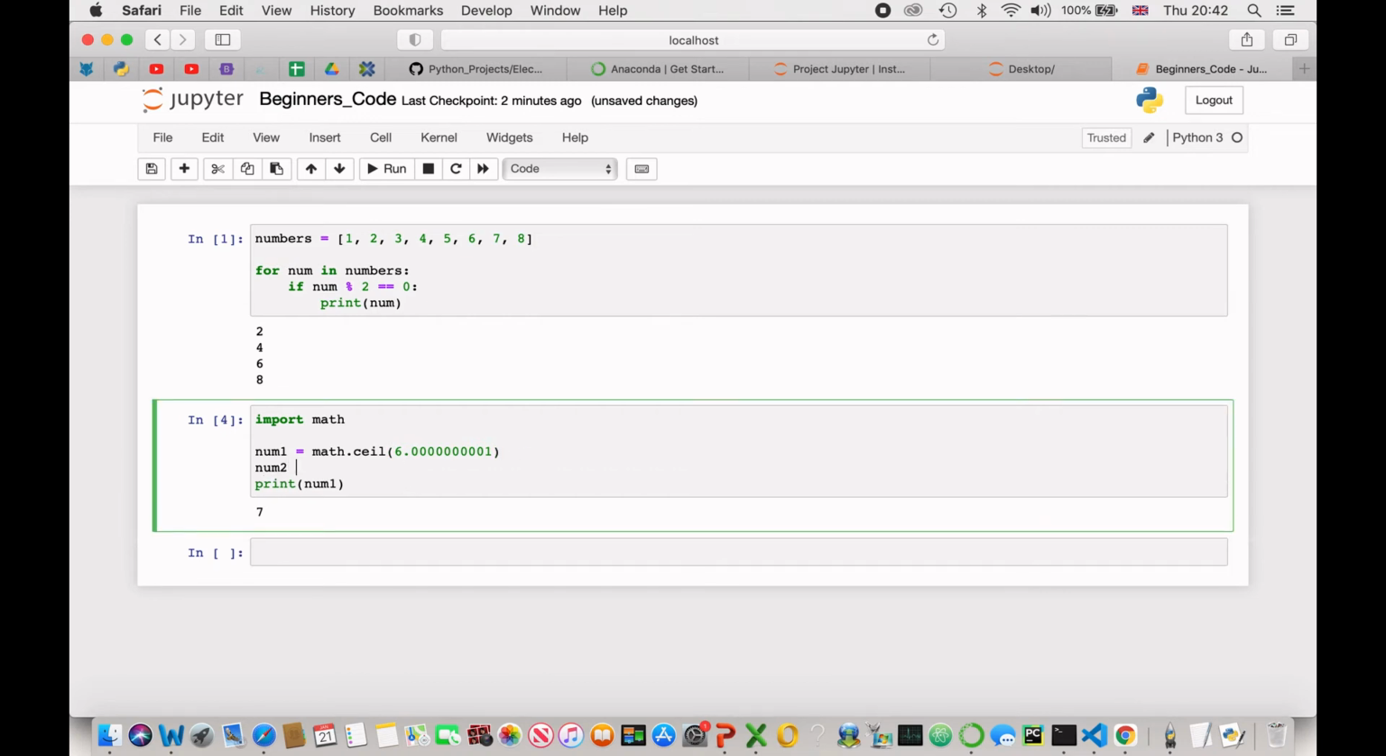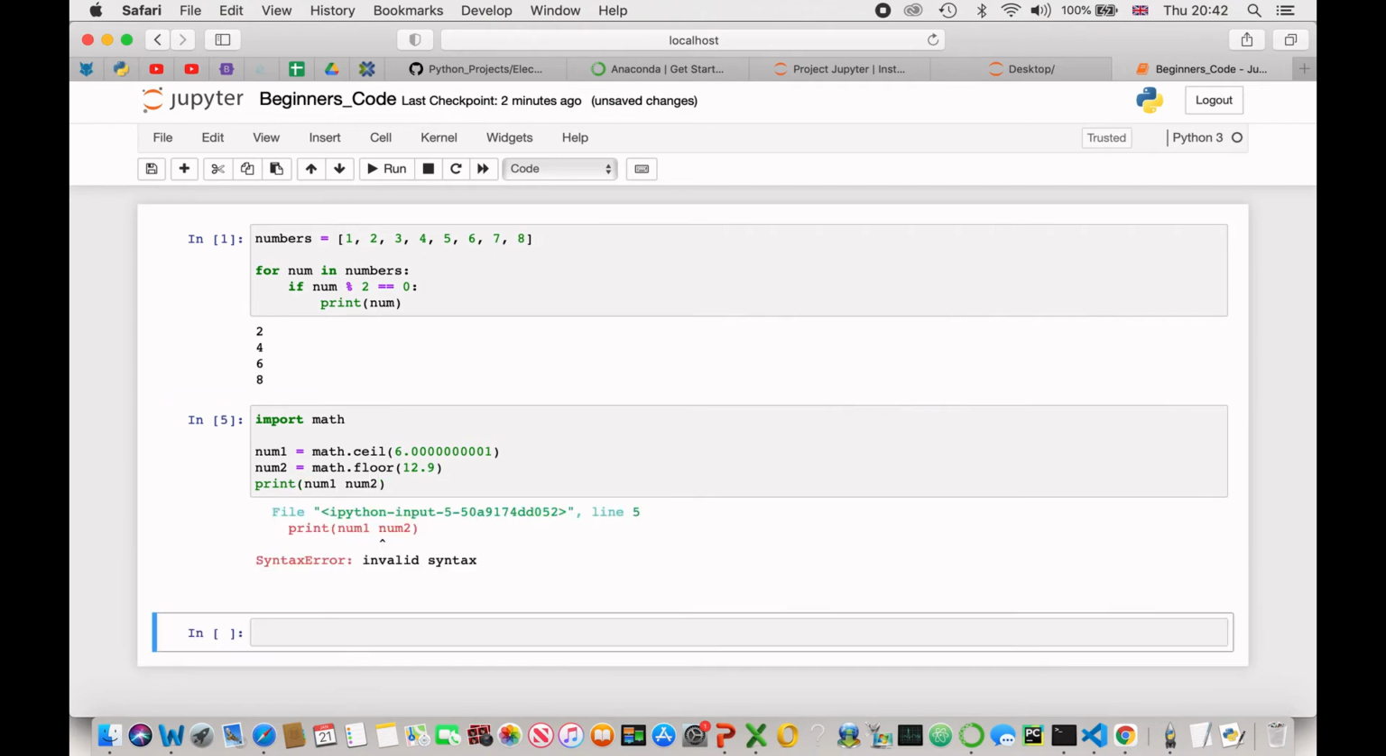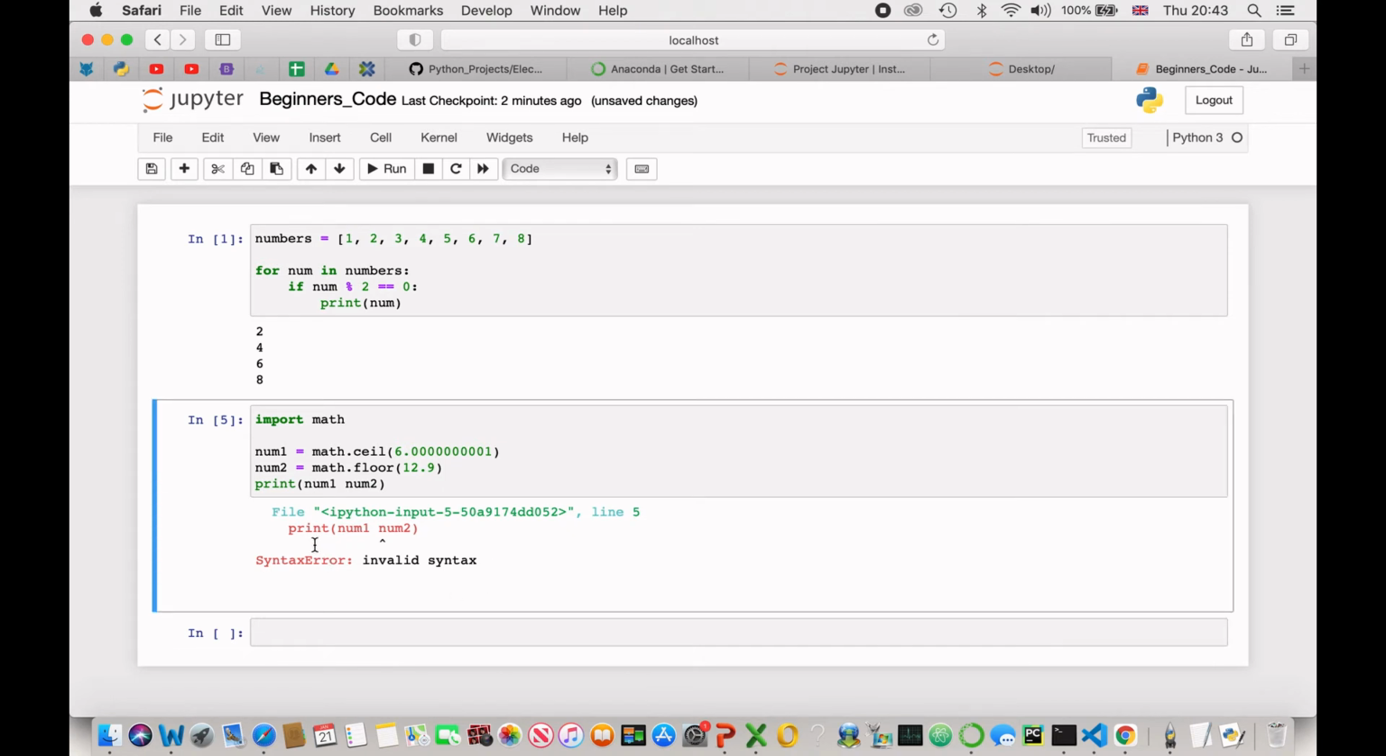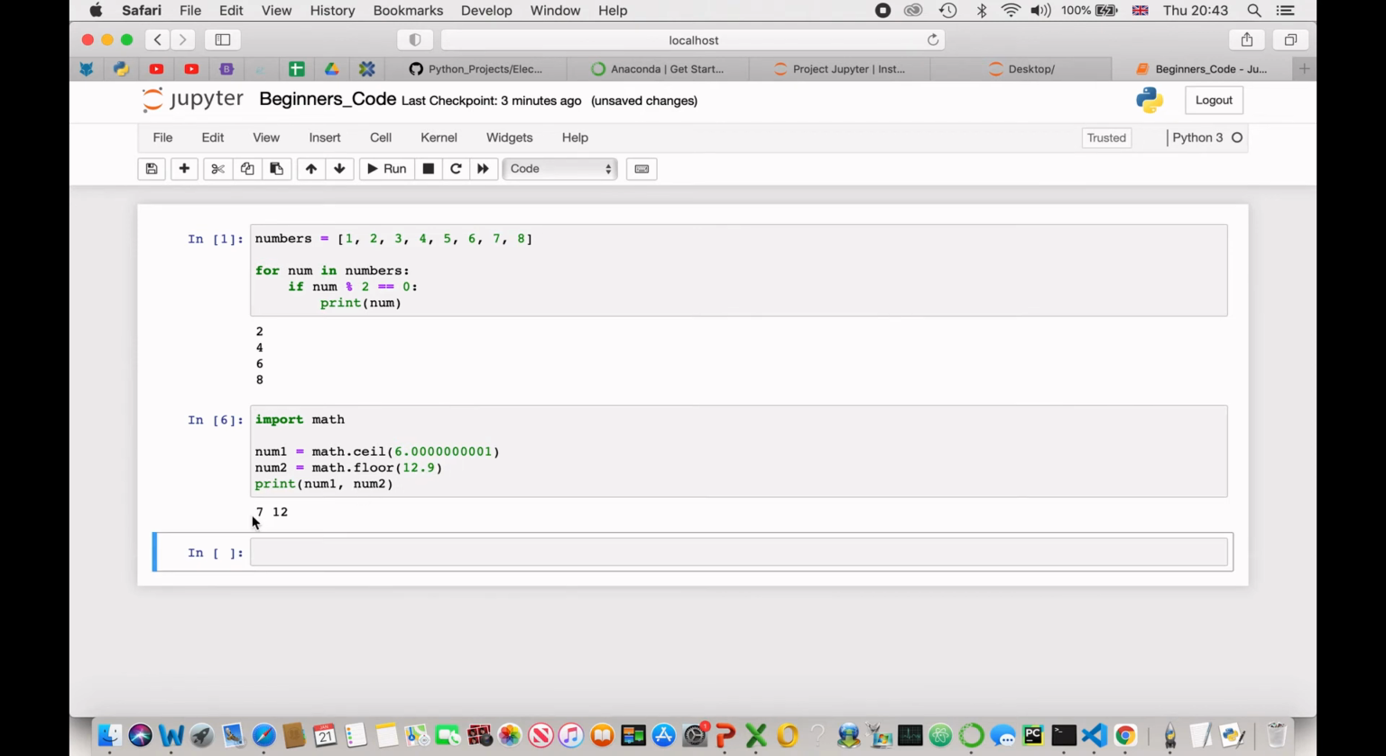So I can now create a second variable called num2, using math.floor, and I can pass a parameter of 12.9, and then if I put num2, now this is the version of the traceback that you will see. So what it does is it actually shows the little symbol here, I think it's called a caret, which tells you where the error is, and it tells you what the error is, and it gives you a little bit of insight information. So what I actually did here was missed a comma, and now if I Shift Enter, it shows you the total output for both.